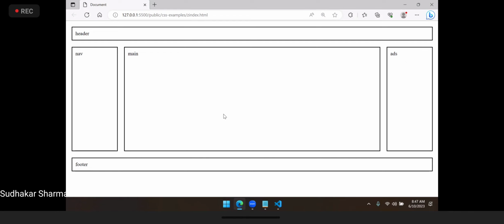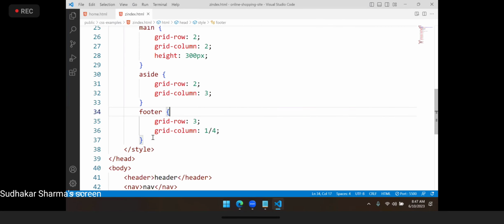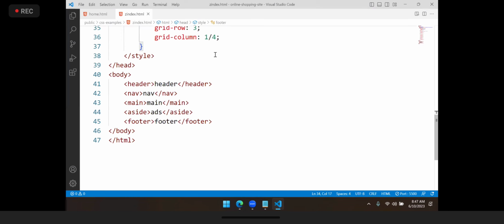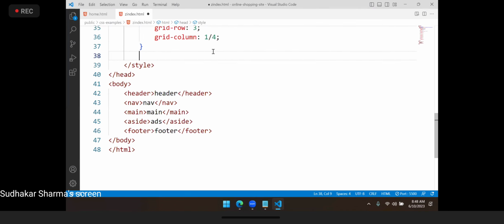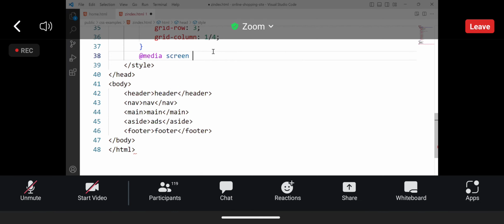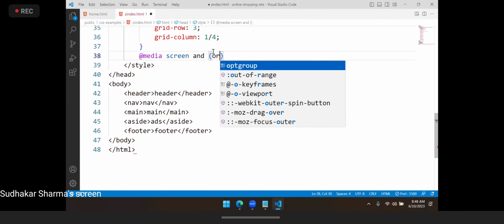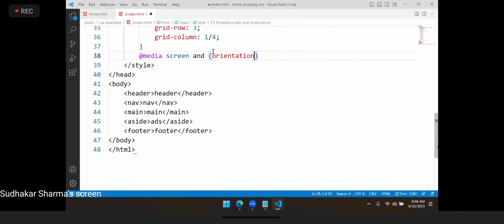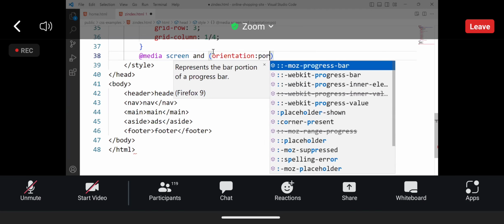Then how do we design it? We write a logic like this, with an at-media rule. Media indicates, I told you the media types. How many media types? 4: media all, media screen, media print, media speech. We will say if media is screen, and we will write orientation. Orientation is portrait.